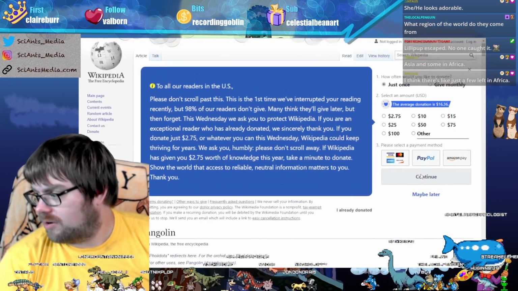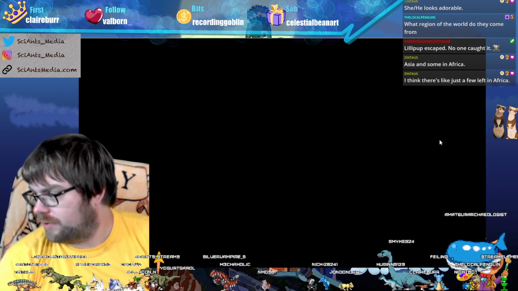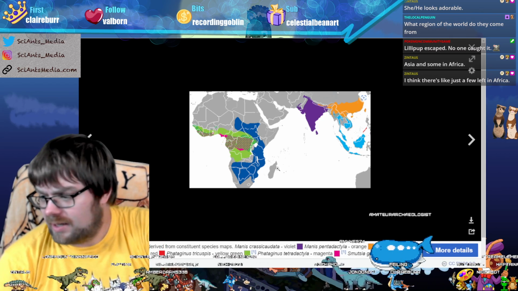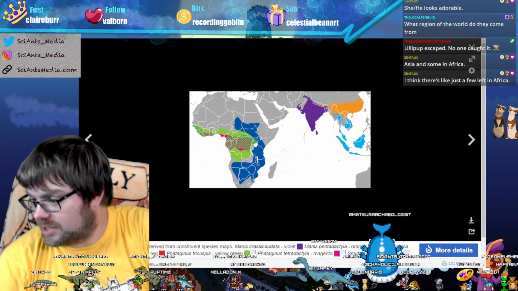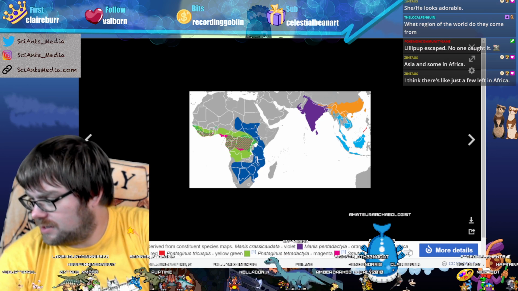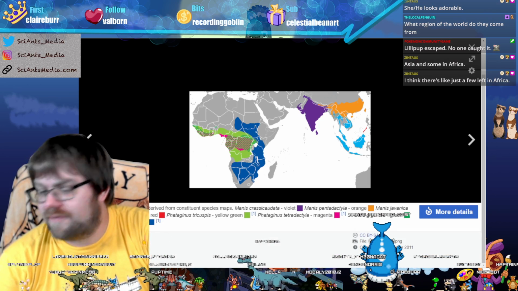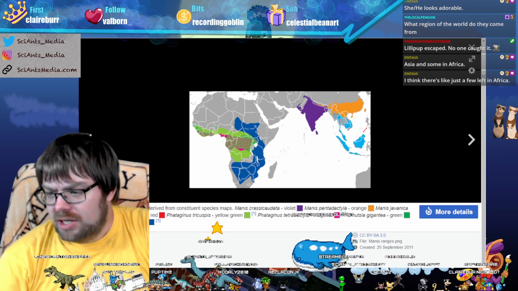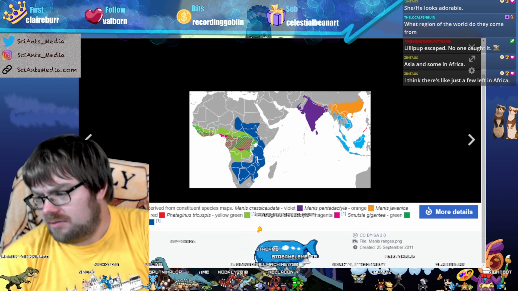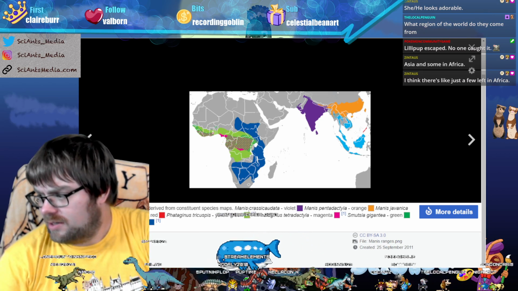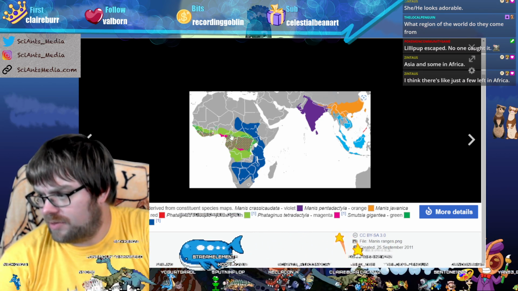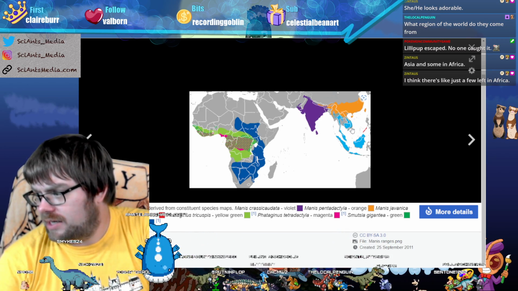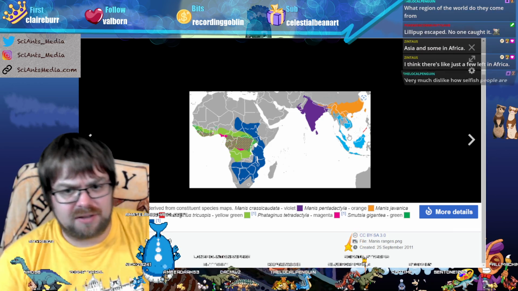Let's see, where is its range? Here we go. Here is the range. So as Zin noted, it looks like there's a couple of species. The color code is different species. So the blue is this Smutsia temminckii in Africa. And then there's some overlapping regions of some of these different species. And then it looks like India, China, and Indonesia, there's a couple of these other species.